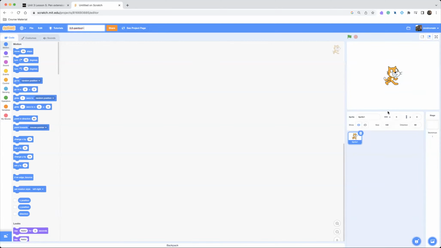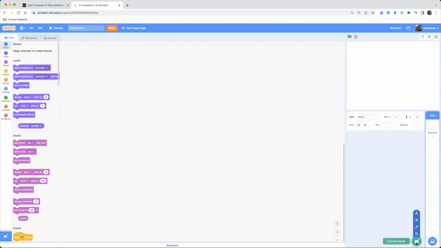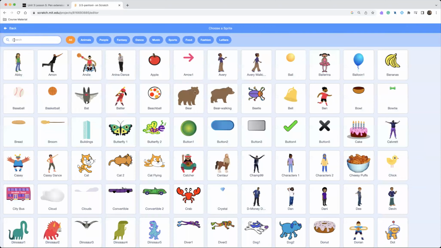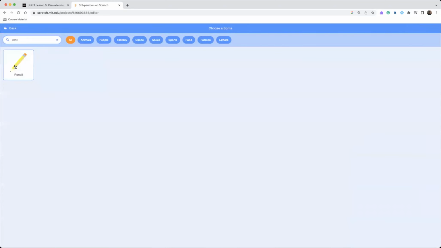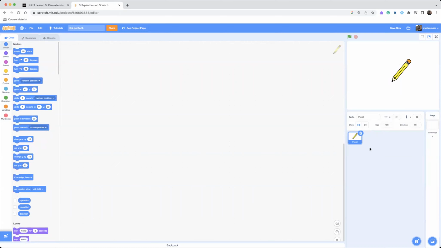All right, so the first thing I want to do is get rid of our cat. We don't need the cat for this. We're going to create a new sprite. We'll get a new sprite. It's called pencil. There it is. I'm going to click on that and add it to my sprite window.